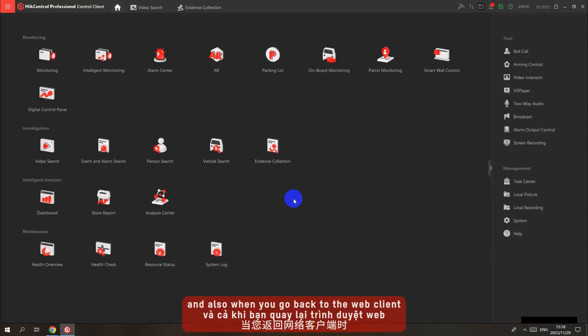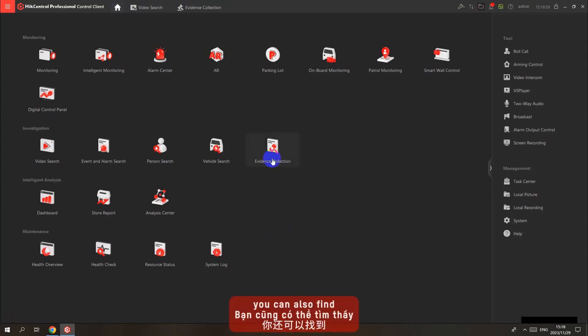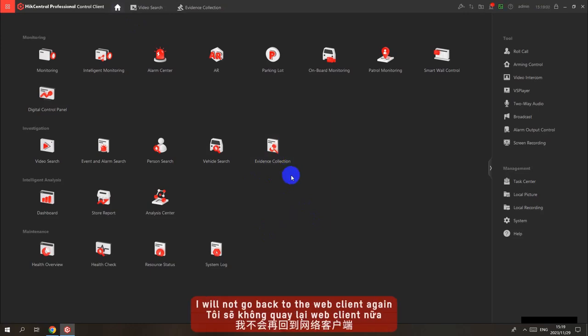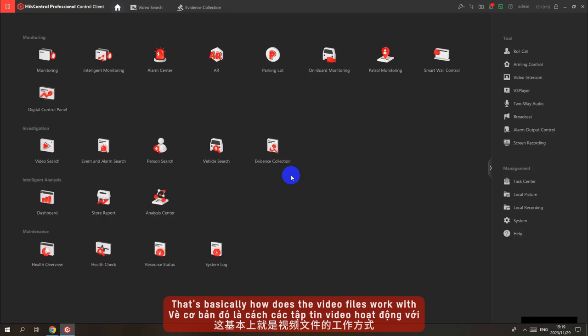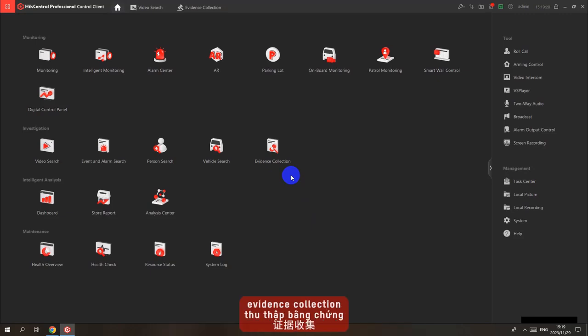Also, when you go back to the web client, you can find the evidence collection there. The operation steps are the same, so I will not go back to the web client again. That's basically how video files work with evidence collection.